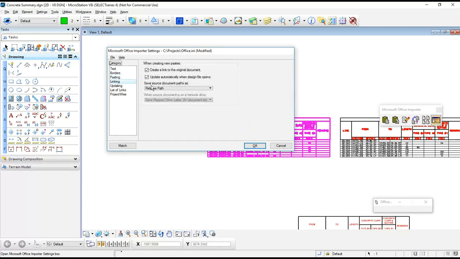Borders, pasting, linking. I wouldn't change anything in here almost ever, but I do want to show you something important about how the program works. We save source document paths, meaning the link that gets you from the DGN to the spreadsheet. We save that by default as a relative path. The alternatives are absolute path, meaning always include the drive letter or the whole server name if it's a UNC path, or no path if you want to use your workspace to find all your Office Importer pastes. I don't know of anyone that uses this, but there may be folks out there that do.